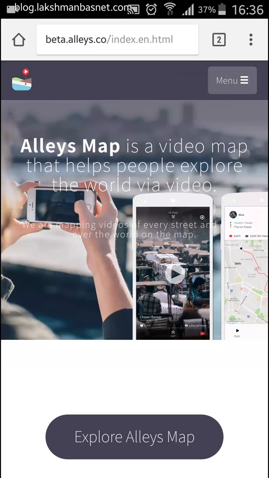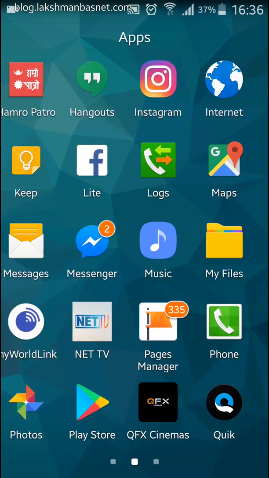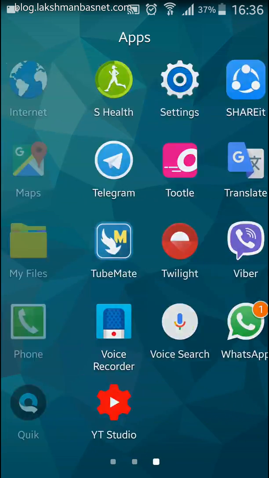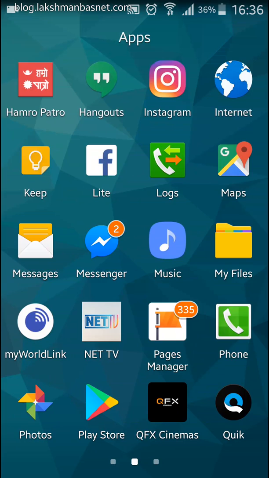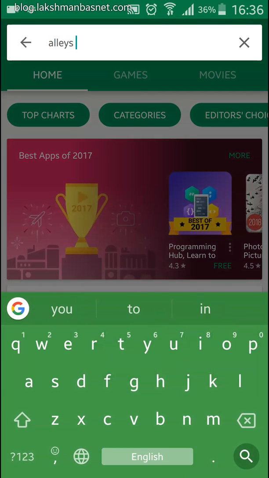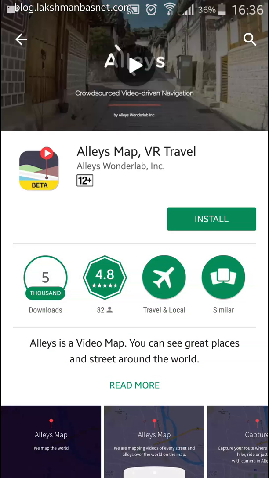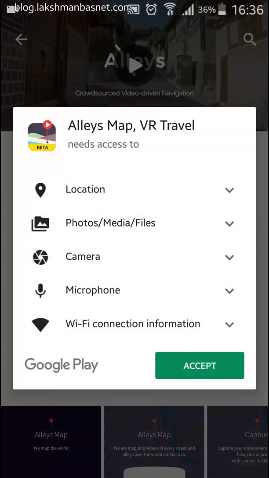In this video I'll be showing you how to install it and what's in this app. So let's get started now. If you are on Android, go to the Play Store and download Alice Map. This is the one. Similar is the case for iOS: go to the App Store, search there, and you can download from there. Okay, let's download it.